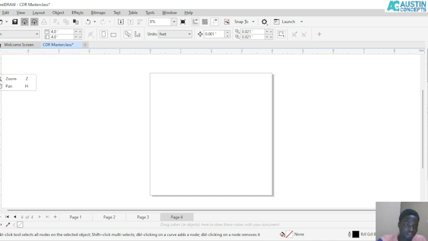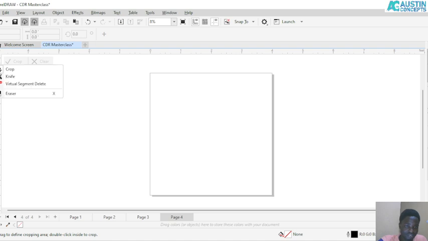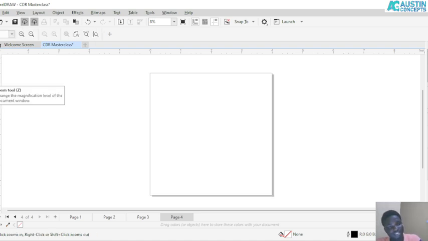Then you can see crop. At least we all know what crop really means. So this crop can be used to crop something. Alright. Then under this crop we have knife, crop, and virtual segment delete. We also have zoom. We have zoom in and zoom out. You can see X and Z.